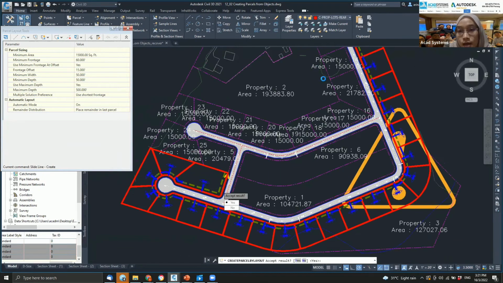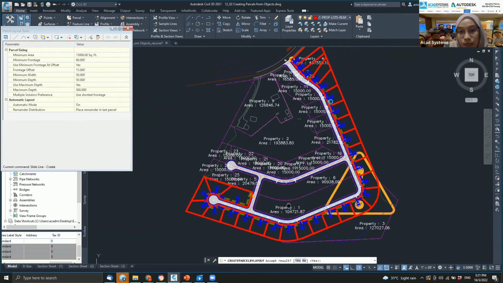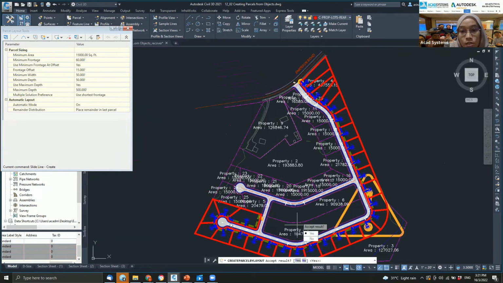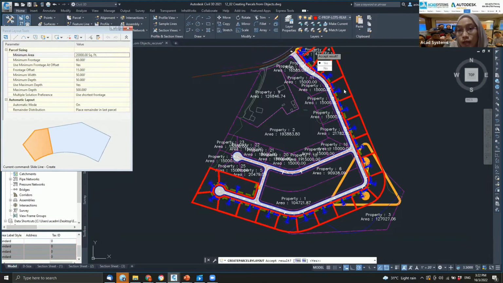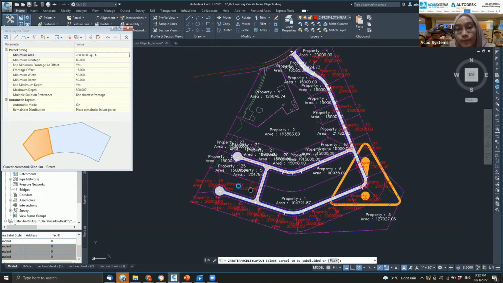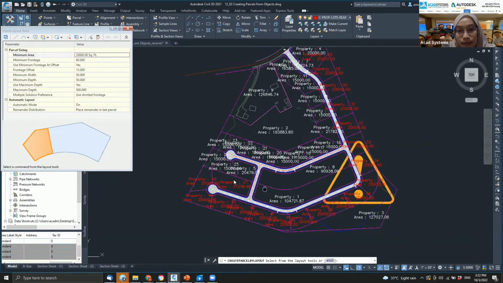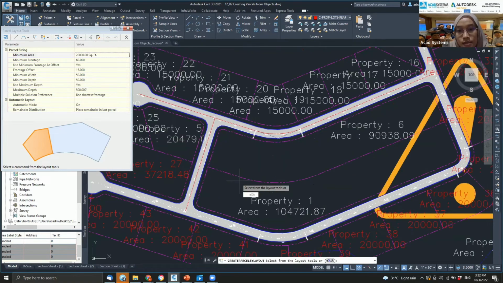So for instance, for this subdivided parcel, you want to change the area. The minimum area will be around 20,000 square feet, enter, and it will automatically calculate and create a new minimum area for your parcel. Then click on enter. Okay, and then we're going to do this side as well.